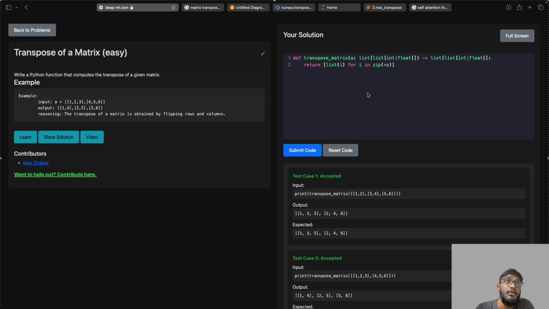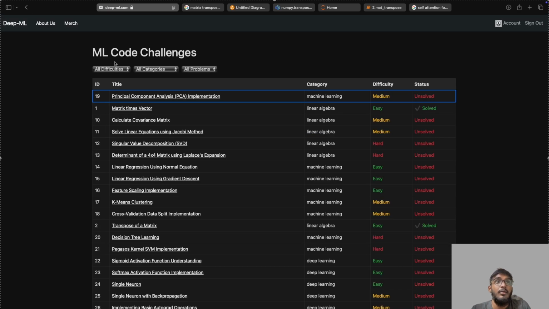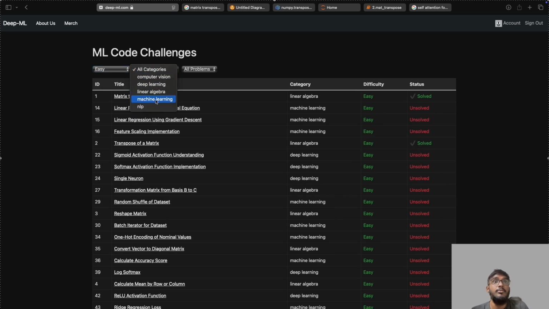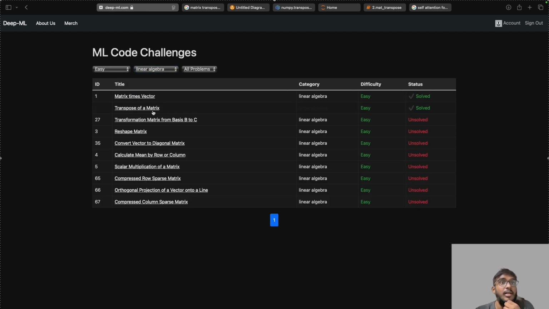For the next thing, we will probably see linear algebra. We will see transformation matrices from basis B to C. This is also very useful. Reshaping the matrix is probably used in every project. If you see any Python project which uses deep learning or computer vision, they should use reshape, tensor dot reshape, vectors, np dot reshape.